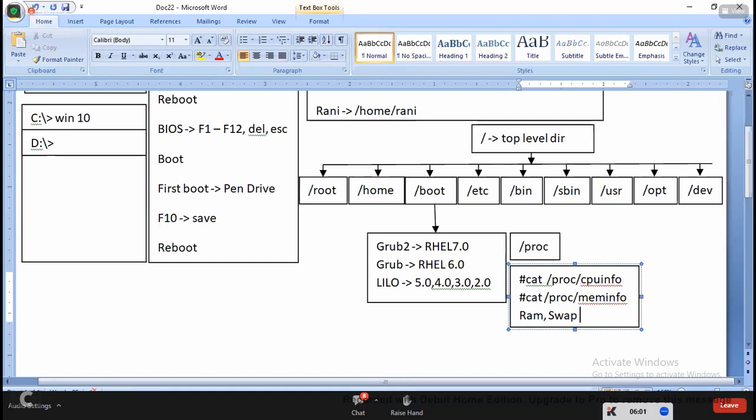Swap is a virtual RAM. If the physical RAM is full, it is going to provide support to the physical RAM, and we are going to get good performance from our operating system. So I hope you're clear, guys.